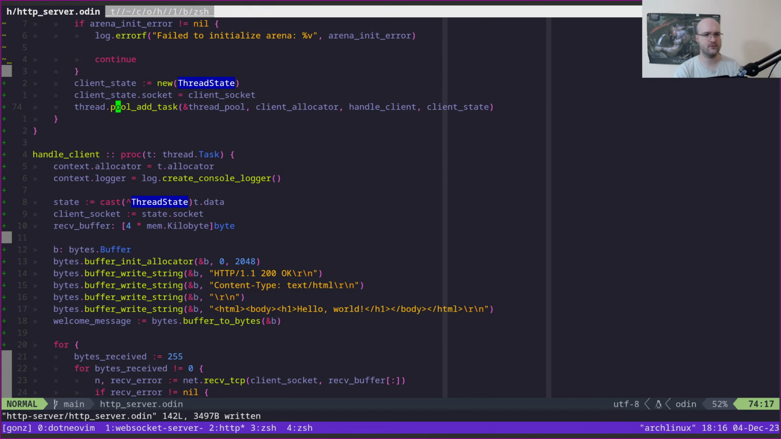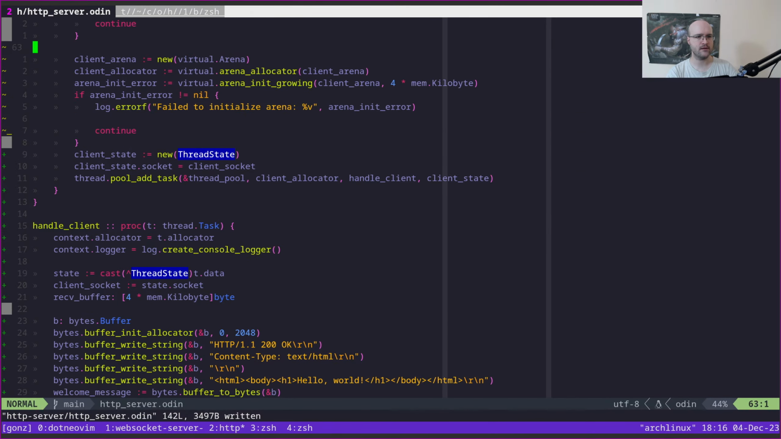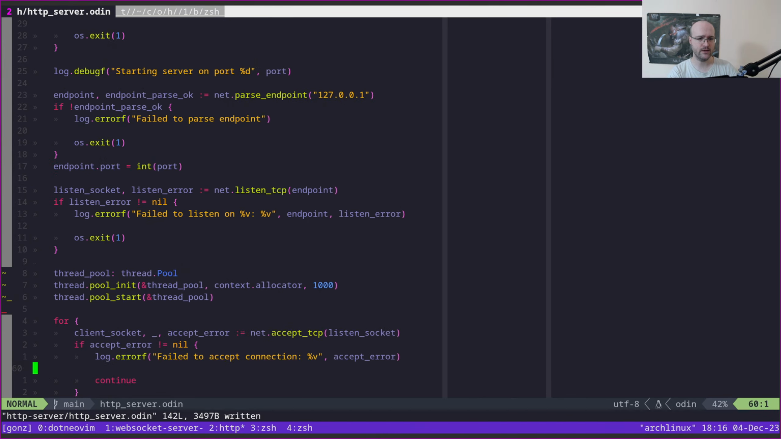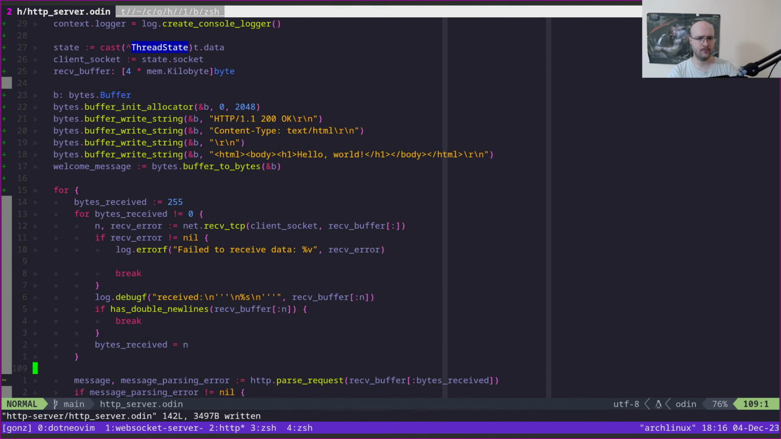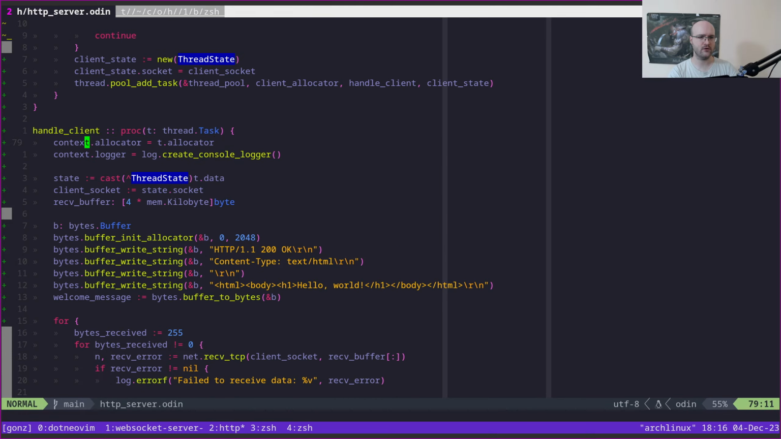Here we have this pool add task, which should basically set up the client state and so on. And we have a structure for client state, basically this thread state here. So we can basically stuff whatever we need to in there as well. Let's see. Buffer init allocator, by the way. Right, this will use the context allocator from up here, of course.